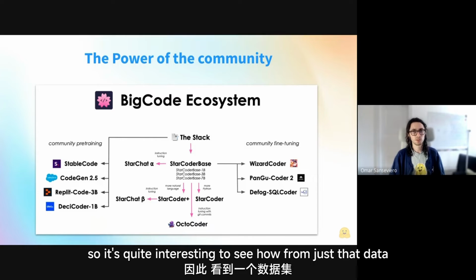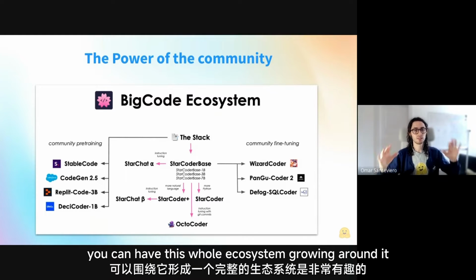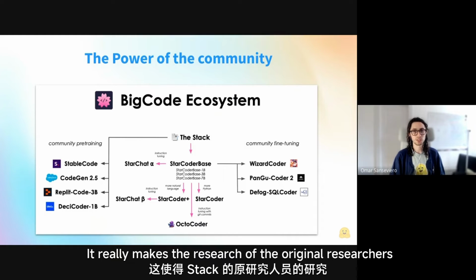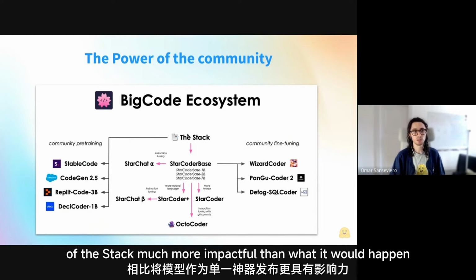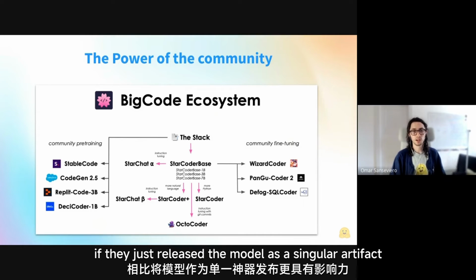So it's quite interesting to see how from just a data set, you can have this whole ecosystem growing around it. It really makes the research of the original researchers of The Stack much more impactful than what it would have been if they just released a model as a single artifact.